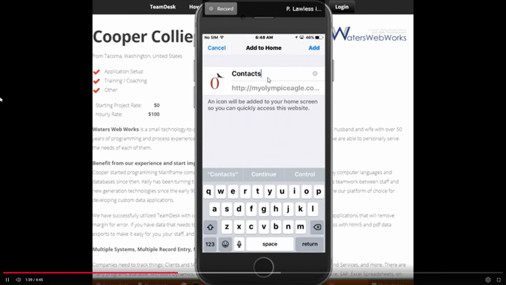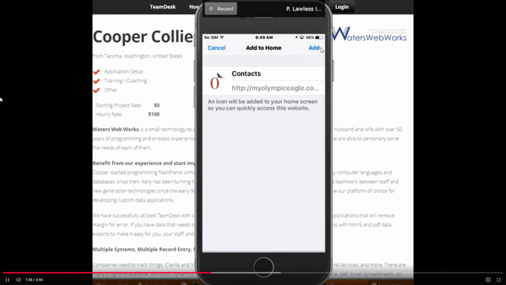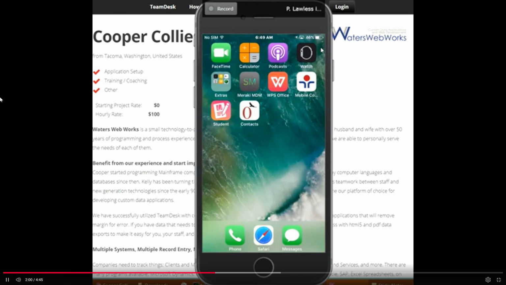You can call this anything you'd like. Let's just leave it at that. The favicon here is something you can change, and the tutorials show you how to do that. If I tap the add button right up here, that's going to put it on the home screen right there. It has the favicon that I actually have on my server that I put this on temporarily. You would have your own, of course.